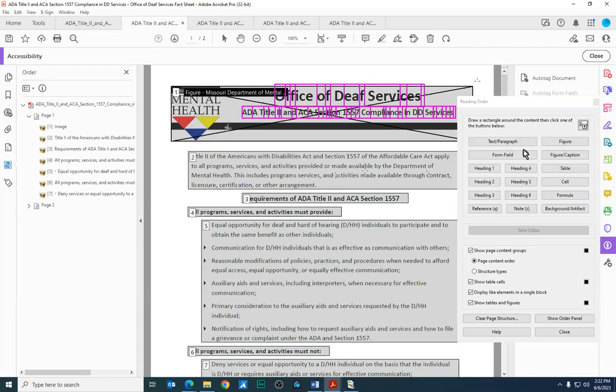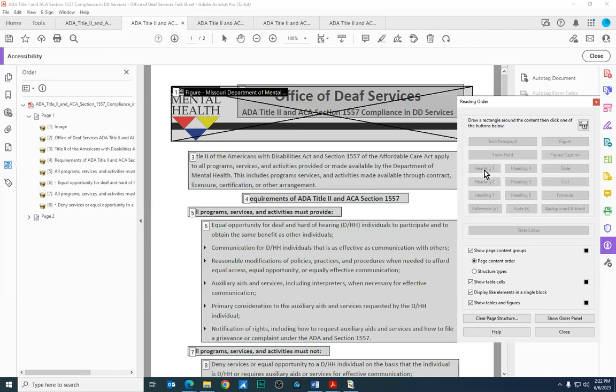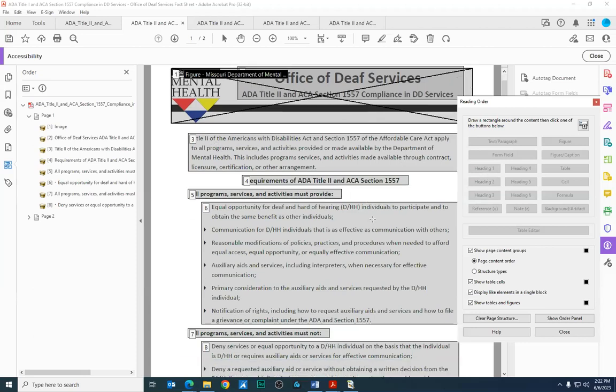And now it's selected. This is my first heading in the document. It's my level 1 heading. And so in the reading order dialog, I'm going to click on heading 1, which places that text in a heading level 1 tag. And now you can see it shows as a separate object in the reading order from the logo. So the logo is 1, my heading is 2 in the reading order, and so on.